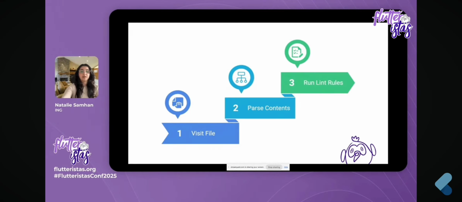Now that we have had a look at how we can visit and parse the contents, let's see how we can create the lint rules and run them. Now that we have looked at how we can visit the file and parse the contents, we'll have a deeper look at how we can create our own custom lint rules and run them.